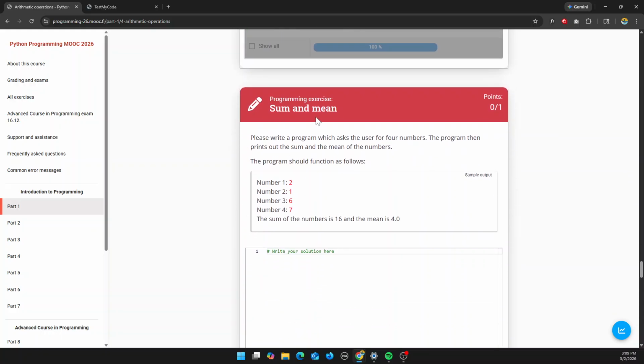This exercise is called sum and mean. It says, please write a program which asks the user for 4 numbers. The program then prints out the sum and the mean of the numbers. The program should function as follows. So we ask for number 1, we provide 2, number 2, provide 1, number 3, provide 6, number 4, we provide 7. The sum of the numbers is 16, and the mean is 4.0.